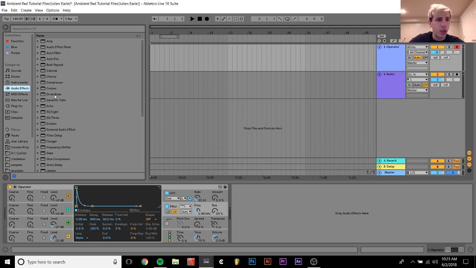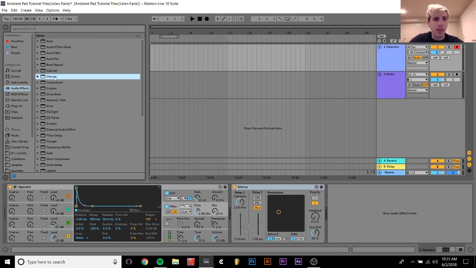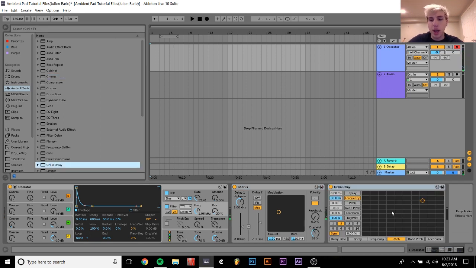The next thing I'm going to do is grab a chorus, just to give it a little bit of stereo width, and a grain delay. With the grain delay, I'm going to put the dry wet down, unsync it from the BPM, and set this to maybe 70 milliseconds. I'm not entirely sure, I have to mess with it. I'm going to turn the feedback up a little bit, turn the spray up a bunch, and put the pitch up an octave. So now, this will sound like this.